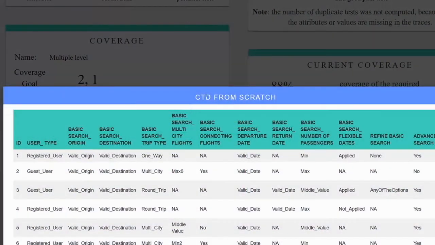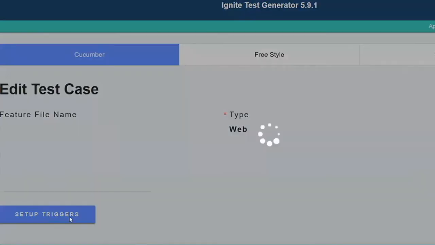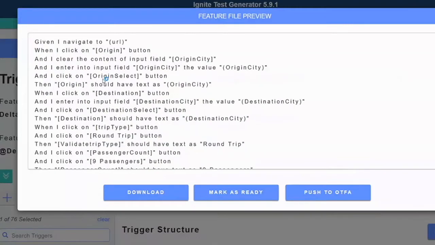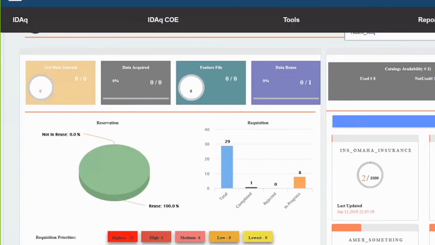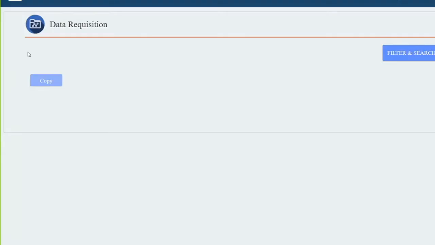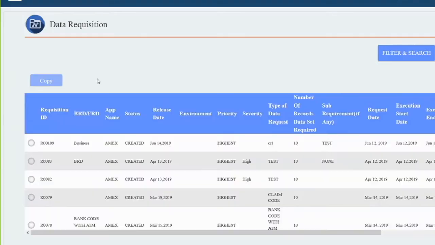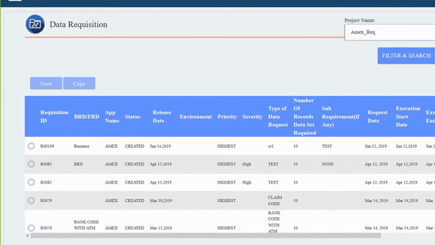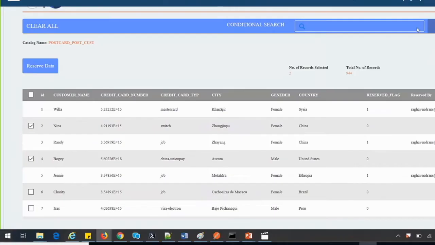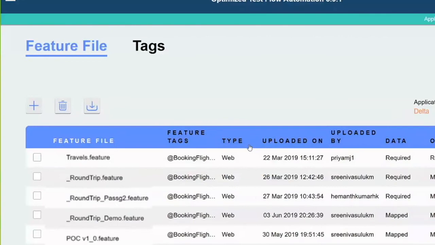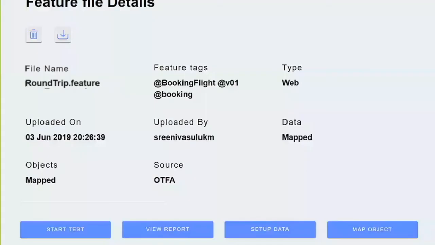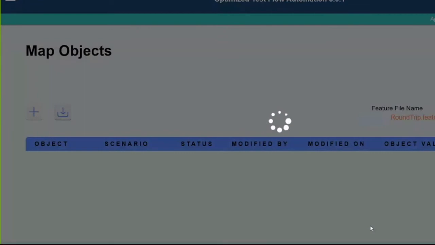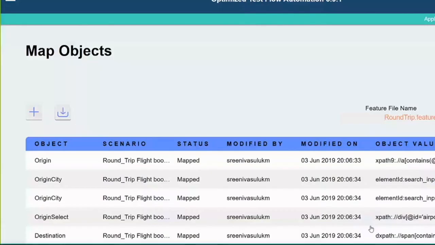The generated Cucumber scenarios are then integrated into the Ignite automation framework, called Optimized Test Flow Automation. Then, the Ignite data acquisition feature will search the test data catalog and find the test data which exactly matches the data needed for the automation scenarios and integrate the test data through a database or spreadsheet. We are now going to map, either automatically or manually, the HTML identifiers to find the different objects using XPaths or others, and then store the objects for later use.